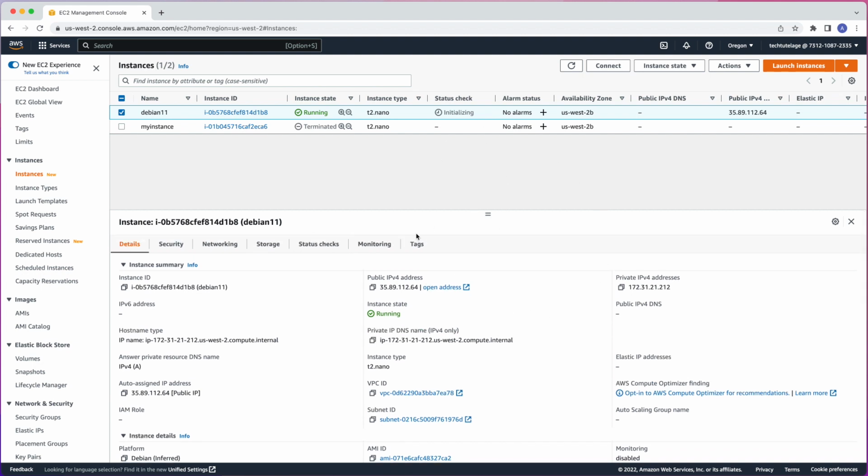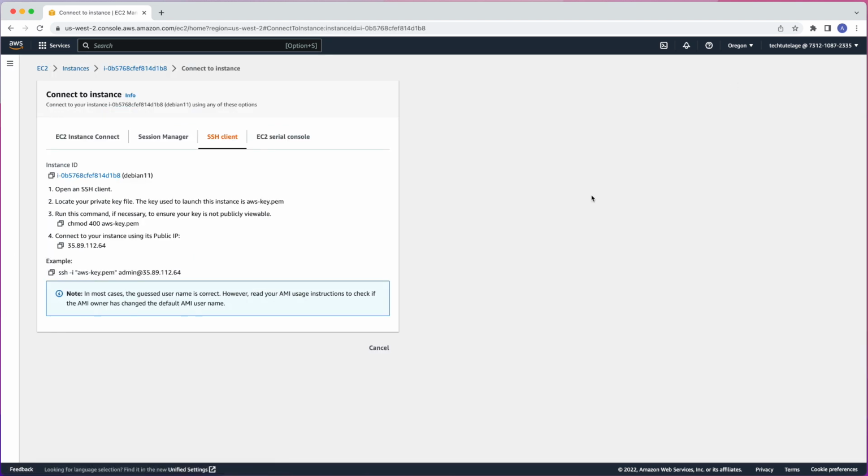So one nice thing that Amazon has here is if you go under actions and click on connect, it will give you instructions on how to connect to your machine if you don't know how to do that. So for example, in my case, I want to use an SSH client. I can just follow these 4 steps of instructions here, and that will show me how to connect to my instance. All I have to do is copy and paste all this stuff from here, and I will be able to connect to my instance.